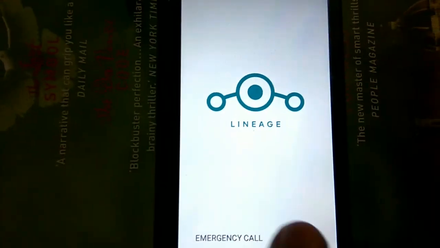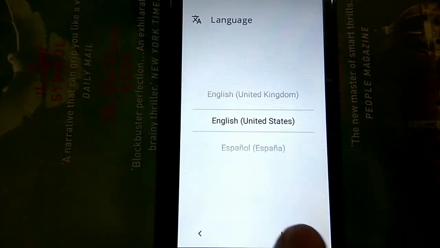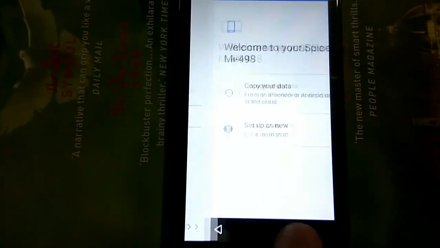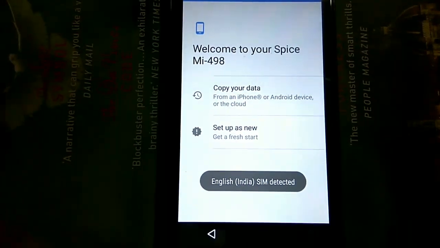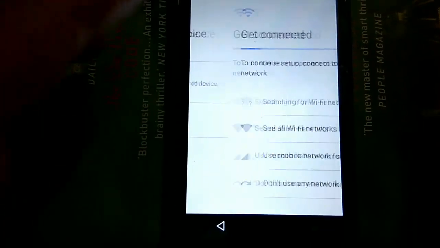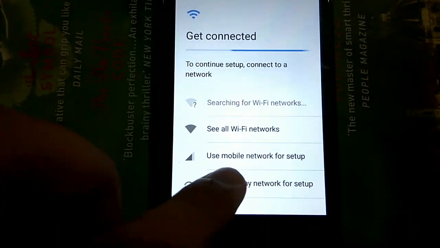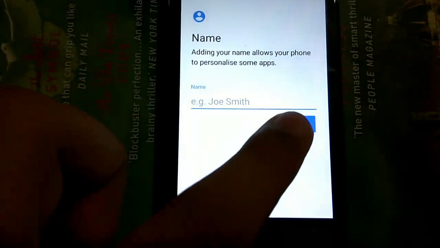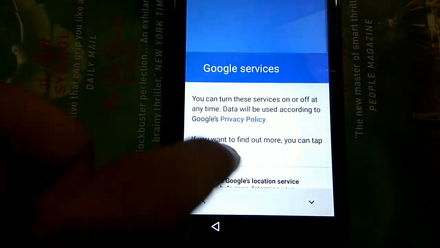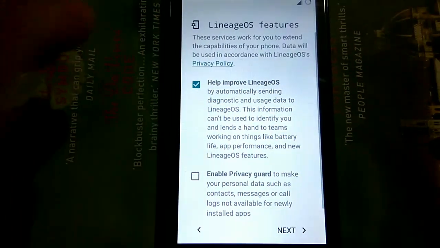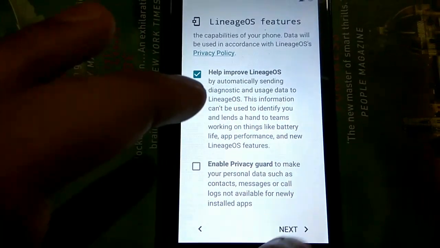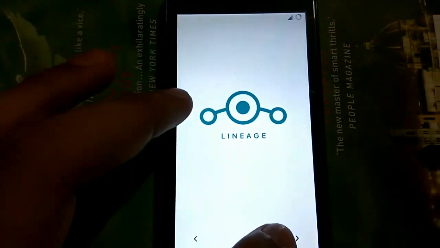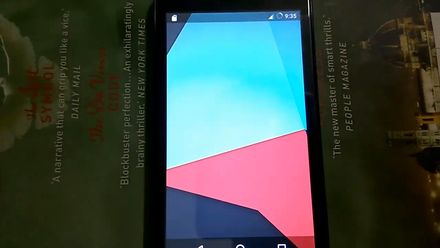And I will just go through next. I'll just quickly skip the basic setup, because I just want to show you guys the about phone screen. So I'll just quickly skip everything. Okay, so if you have a Google account, you can complete that setup. Okay, so there we go.